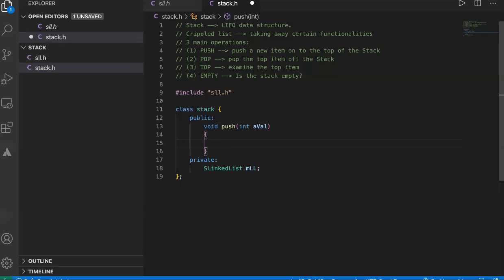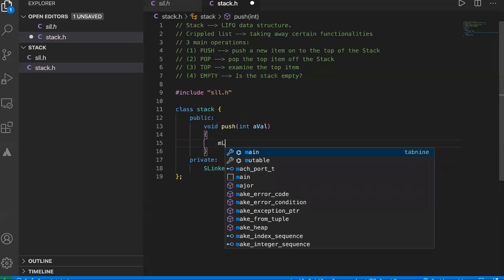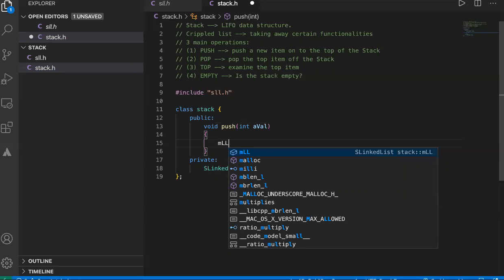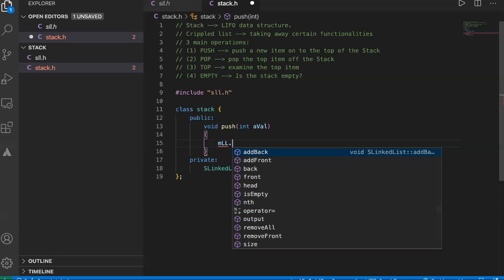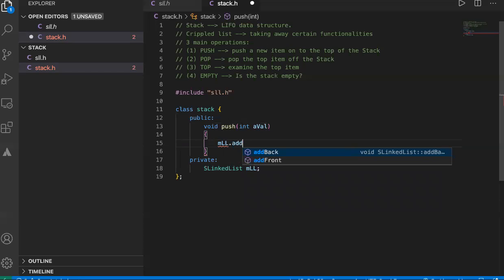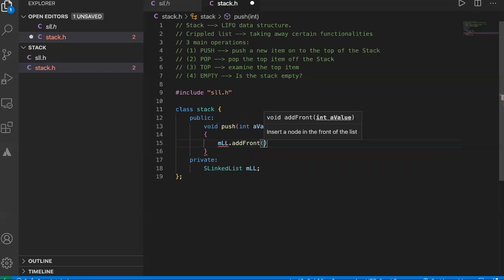So you have got a list and you want to just offer these 4 basic functions. So for pushing, what does that mean in terms of the linked list? What do you do when you're pushing in terms of the list? You insert a node. Yes. So what do we do? So dot, you do add front, right? Based on what you have done. So you add in the front the val.